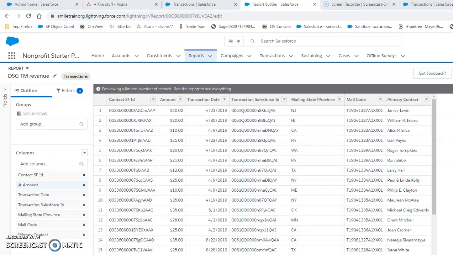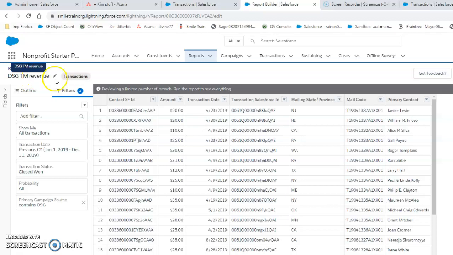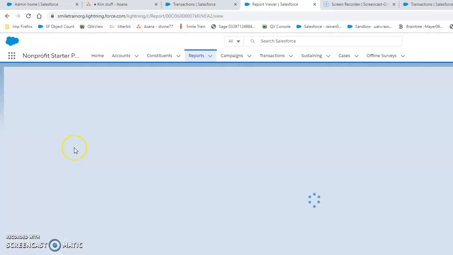This is to show you how to run the DSG report. Basically, we want to pull people who gave to a DSG campaign, and they are sustainers. So it's a little wonky the way I have to pull it, but this is the way I do it. So the report is DSG TM revenue report, and we need everyone from the last calendar year, and their campaign equals contains DSG.